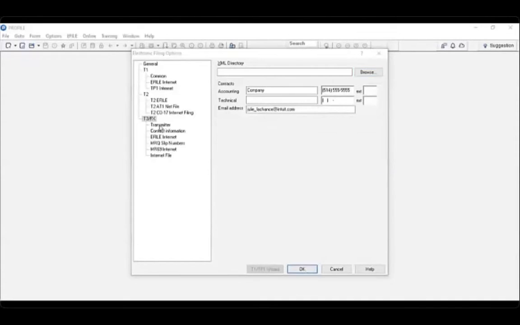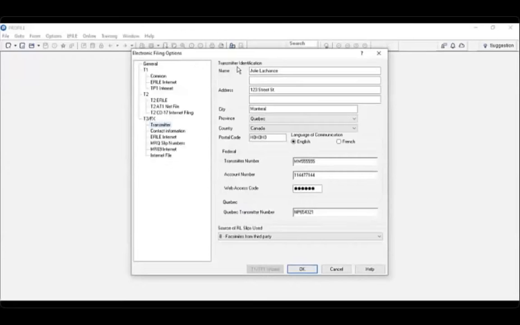Say OK. For the transmitter, here you're going to enter the transmitter identification and then the federal transmitter number. It starts with MM followed by 6 digits, then your account number, and then your web access code. All these are provided by CRA, so if you do not have them, then you must contact CRA in order to request an account number, transmitter number, and web access code. For Quebec, the Quebec transmitter number is provided by Revenu Quebec, and it starts with NP followed by 6 digits.